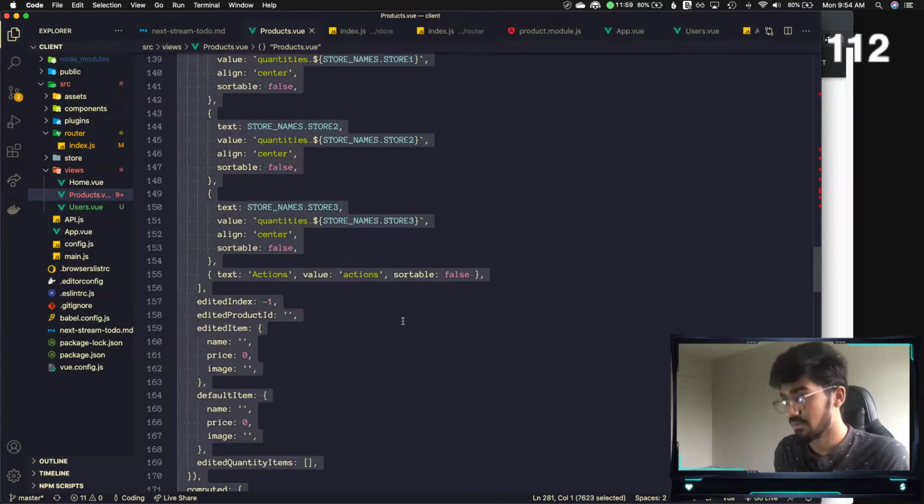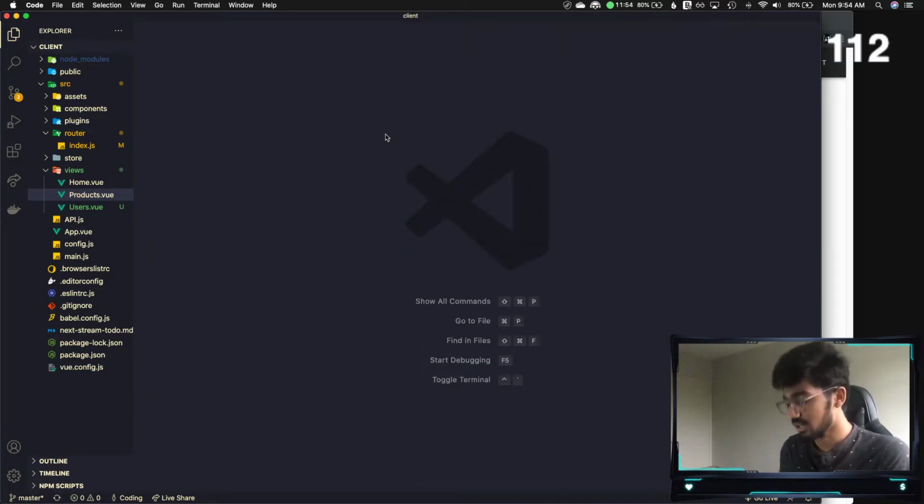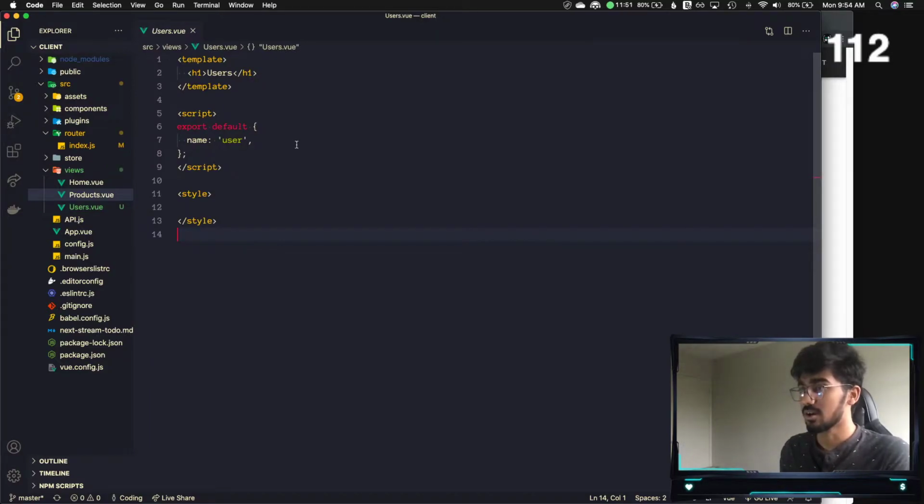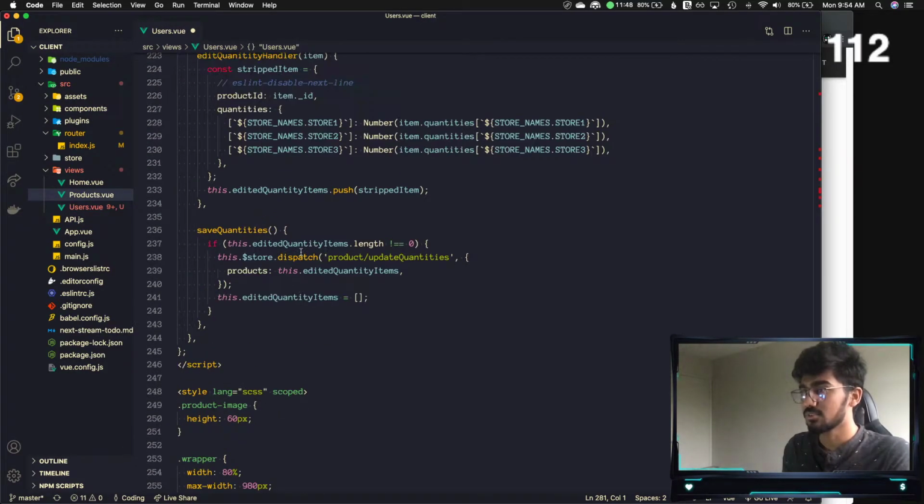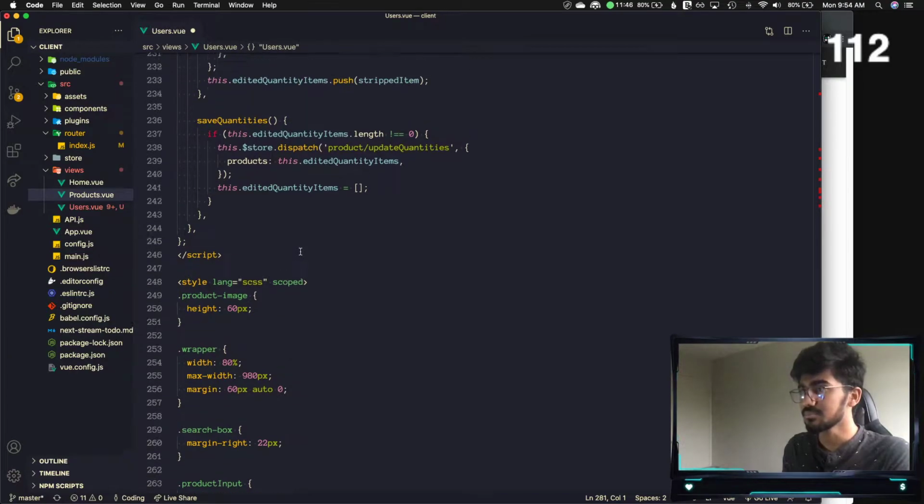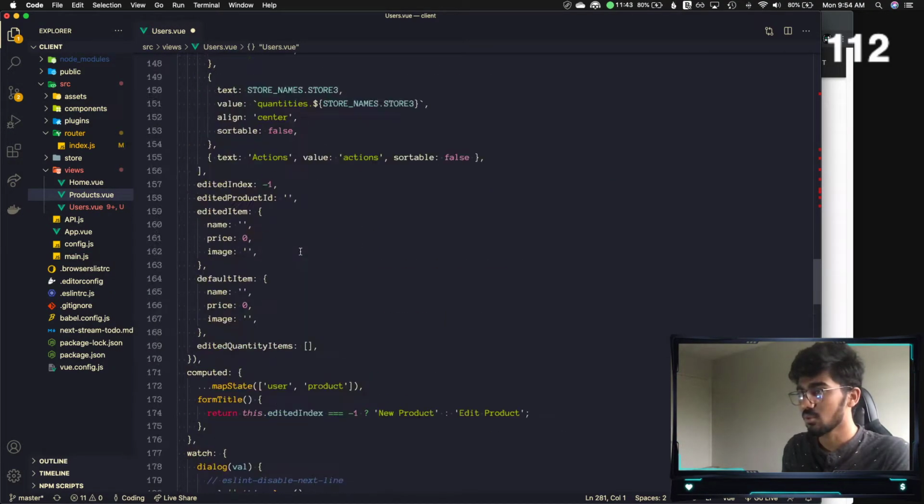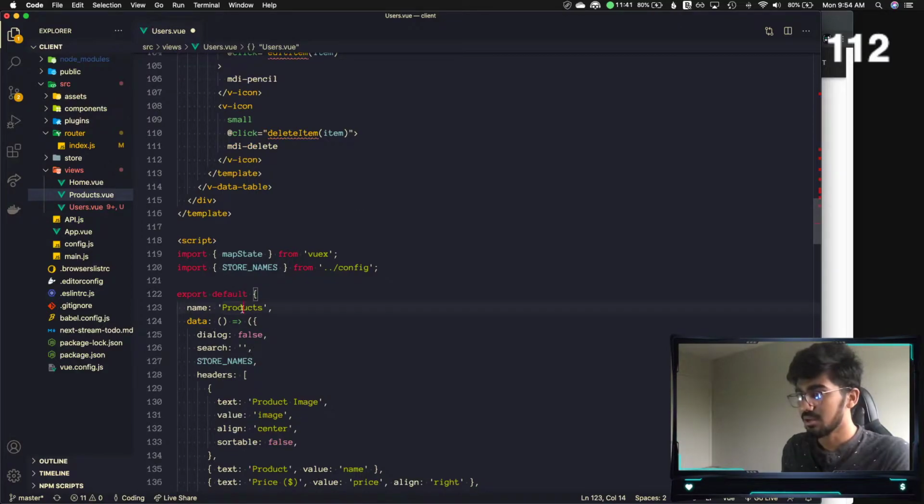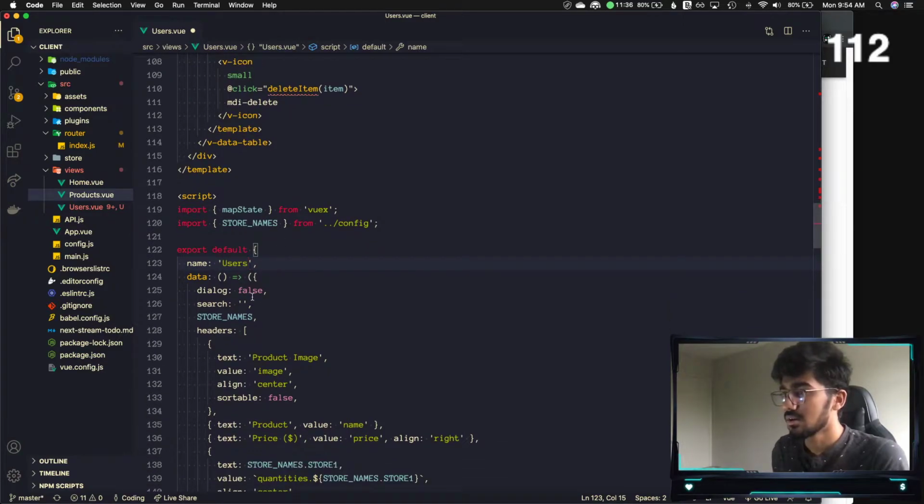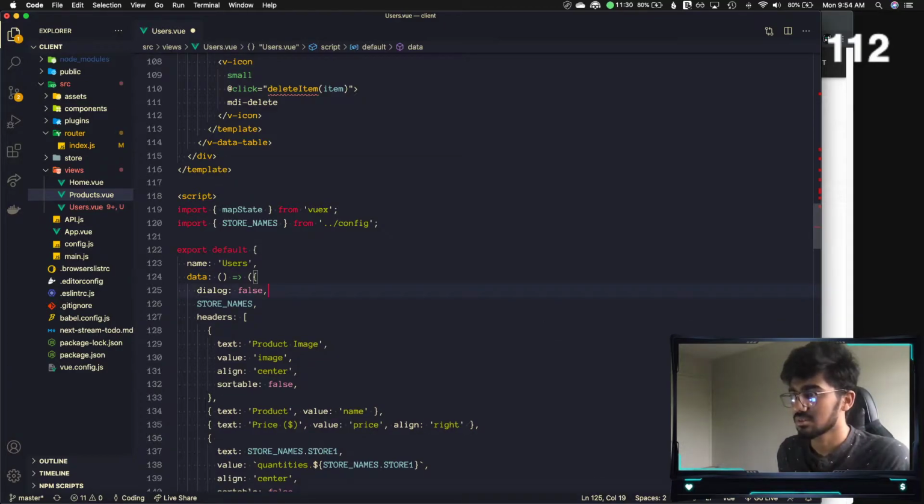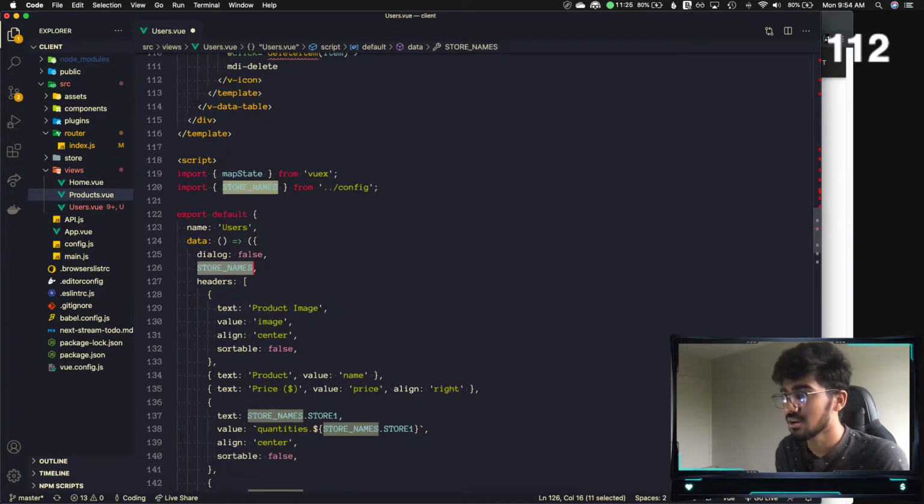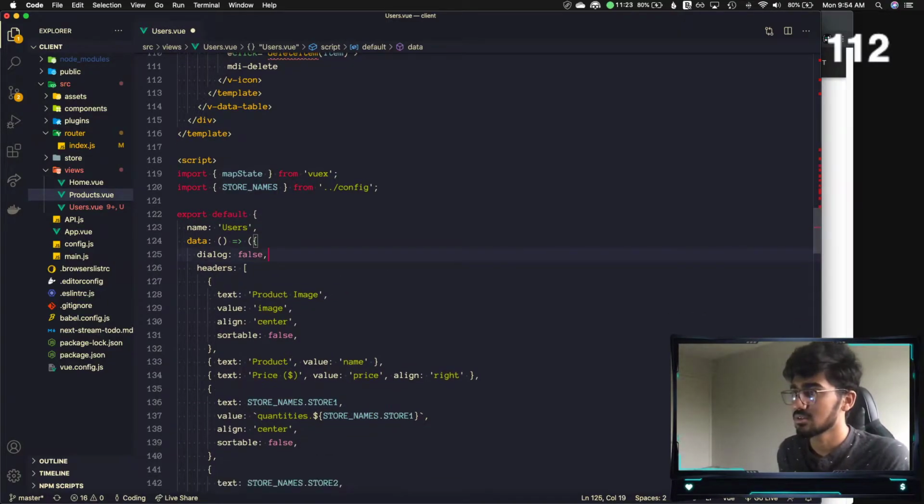You know what? Let's just grab everything. Let's close all of the files, open users view file. First of all, let's just change, where is it? The name to users. Okay, that's what we have called in last one. We will need dialog. We won't need search, because there will be just 3 users, so we don't really need any search thing. We don't need store names.